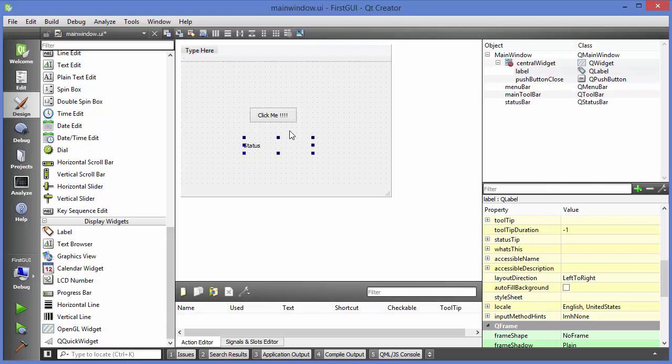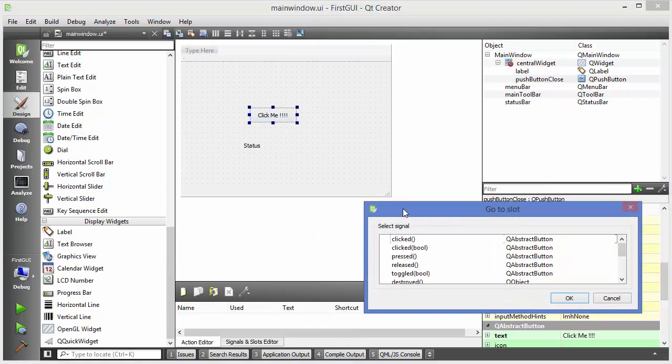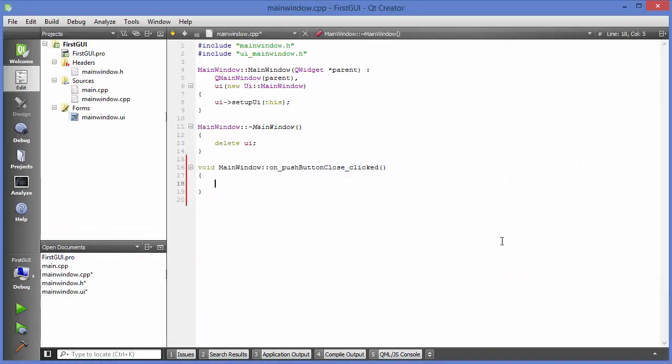There is one more method of giving signal and slots to our widget, which is right clicking on your widget. For example, I will right click on my button and go to slot. I will choose go to slot, and then choose when it's clicked. So choose clicked and click OK, which is going to create a function in your main window class. You can see there is a function, on push button close clicked, and whenever we write some code inside it, it's going to be executed whenever we click the button, right?